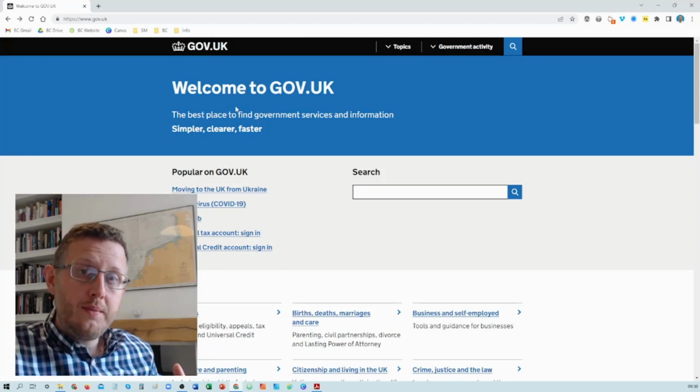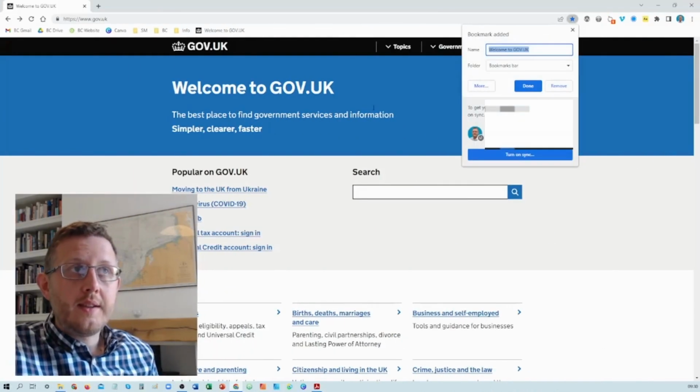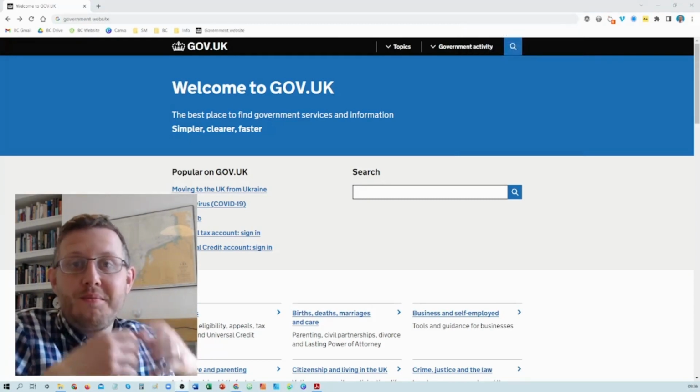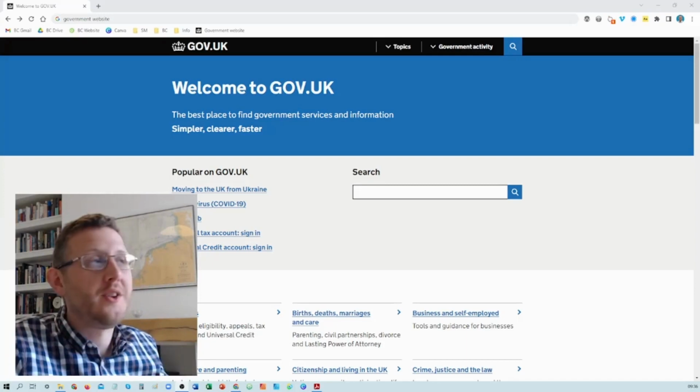Now my second option for saving a bookmark is to press Ctrl D, and I get this little box that appears up here, and essentially I go through the same process again to save the bookmark. So now that I've saved some bookmarks, how do I find them? Well, there's three options, so let's look at them.